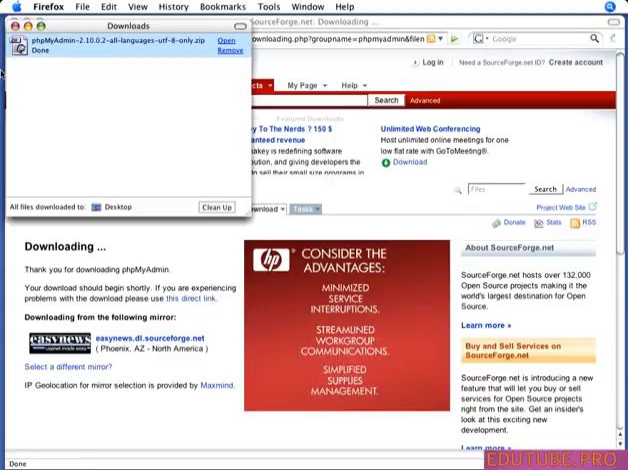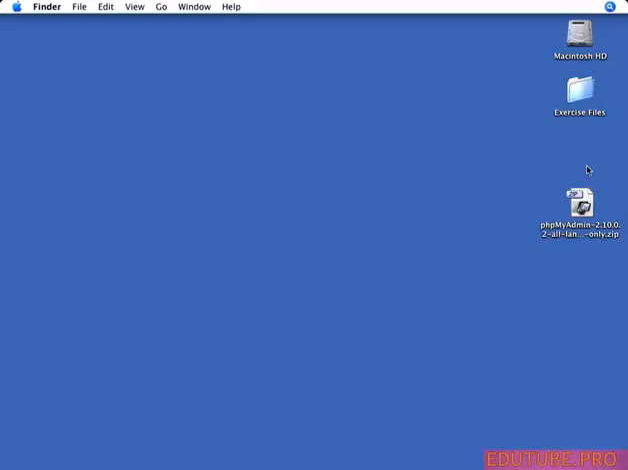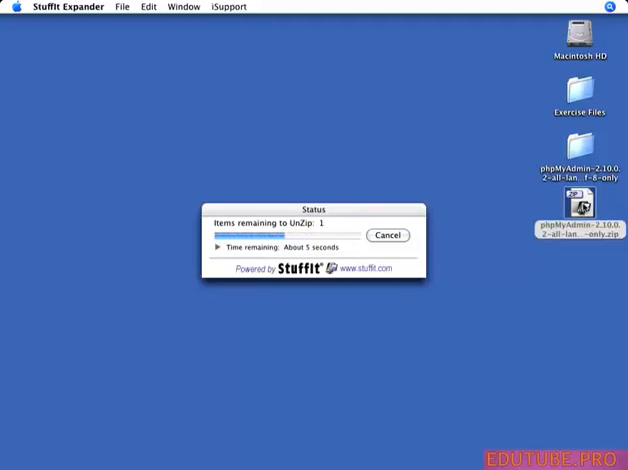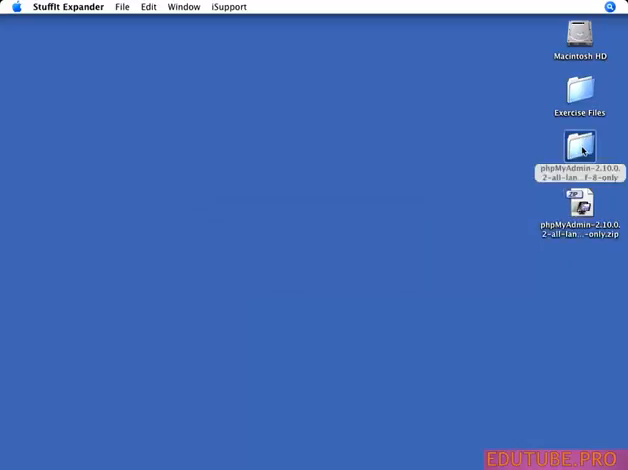I'll just option click on the desktop to hide Firefox. And we can just double click on this archive, and it will unzip it. That's fine. It will give us a folder which has the phpMyAdmin application in it. Now, I want you to go ahead and change the name of this folder because it's got a very long name. We're just going to make it phpMyAdmin. And that's fine. It won't break anything in the application to have the shorter name.